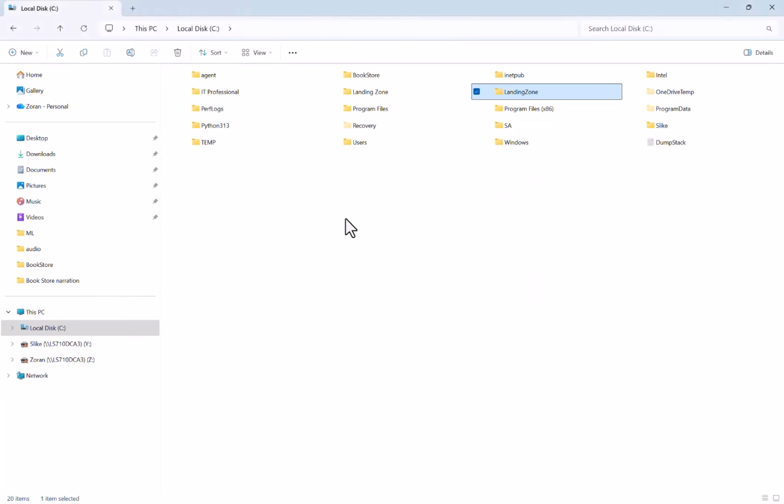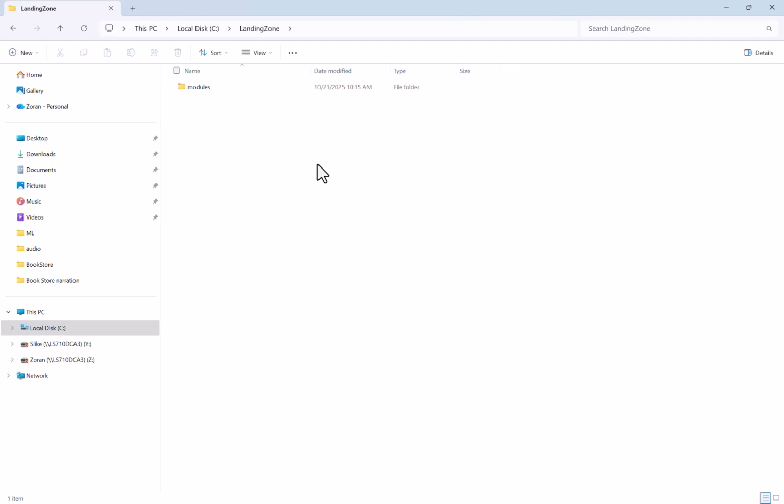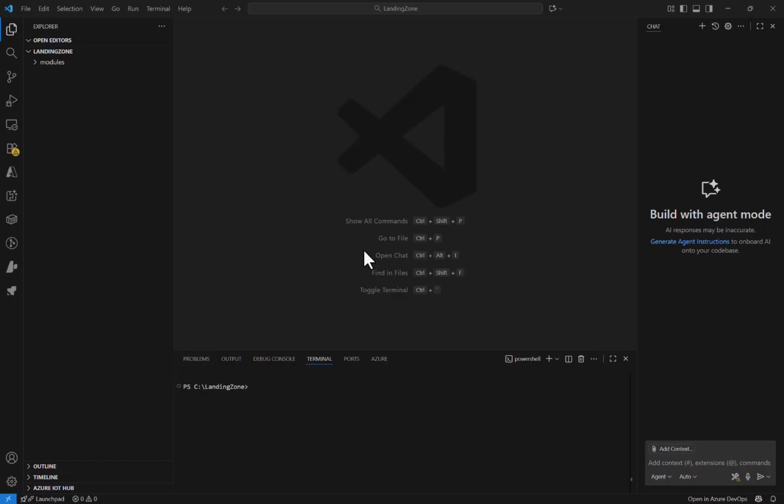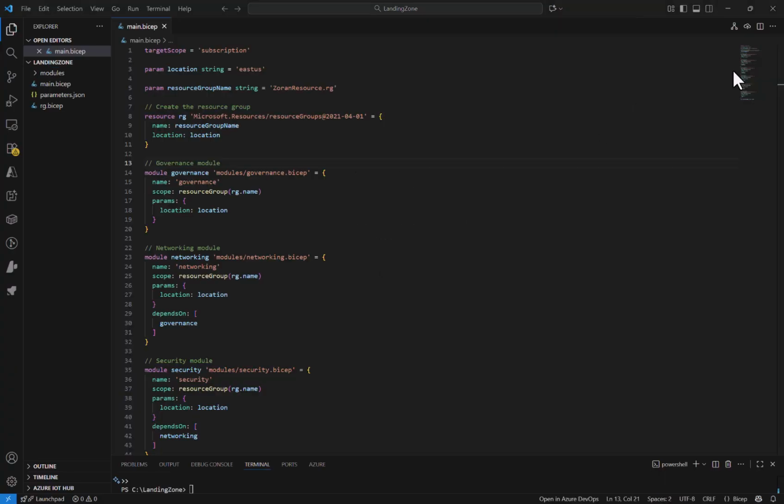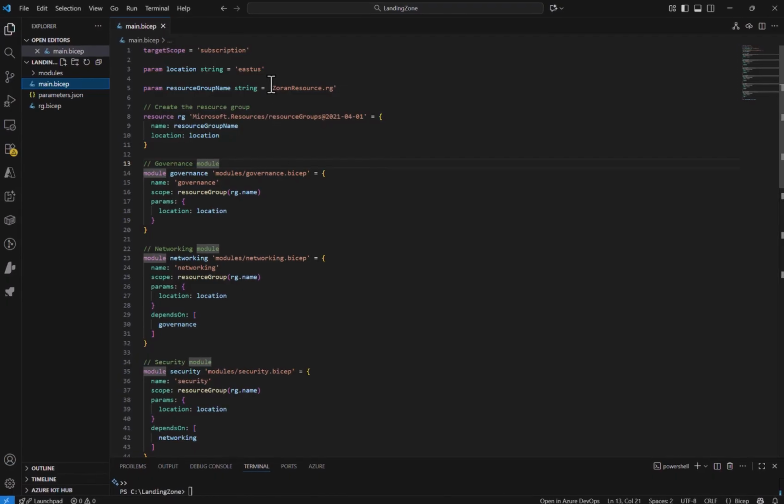The project kicks off with a setup in a folder named c:/landingzone on the local machine. This name ensures organization and avoids tool-related path issues, serving as the root for all files. At the core lies main.bicep, crafted in the root of c:/landingzone. This file acts as the entry point, defining the structure at the subscription level.